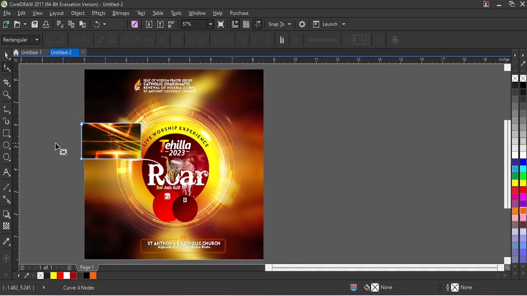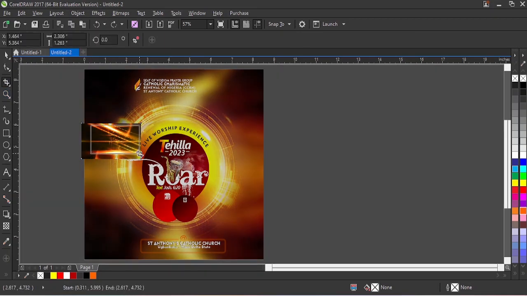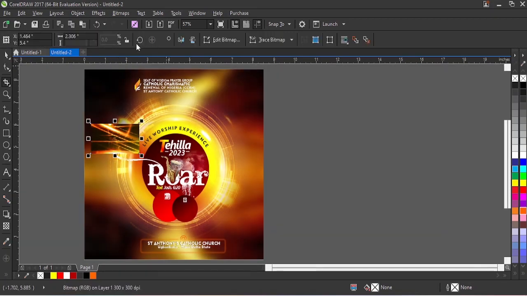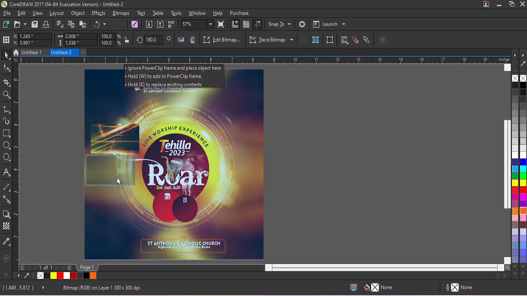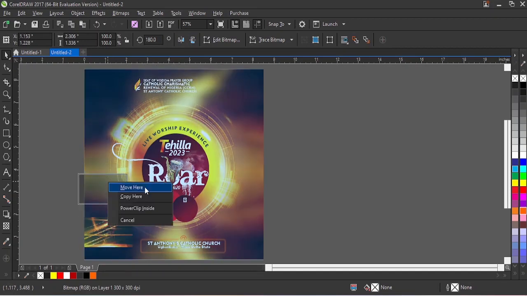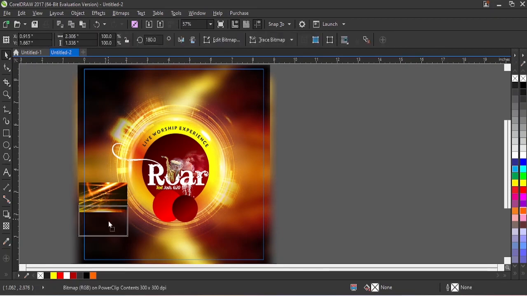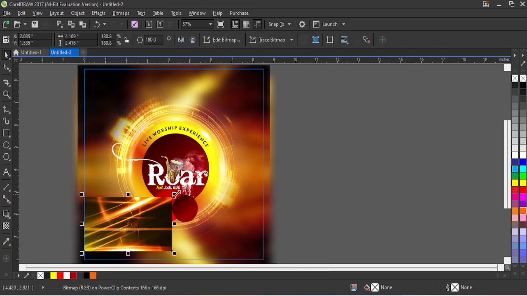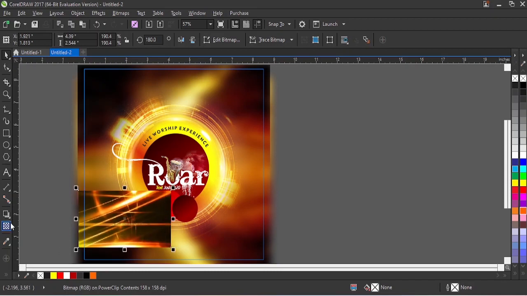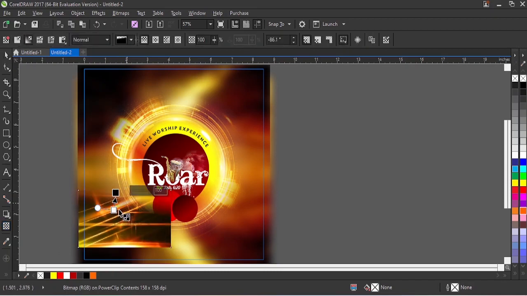I can either use my shape tool to pick the side I want, but I prefer just cropping it instead of picking both sides. So I'll just crop only this place, then I'm okay. I believe by now you should be able to get this around this design. So I'll bring it inside the power clip, then right click, edit power clip, then I'll fade it the way I want. I'll just go blend here.